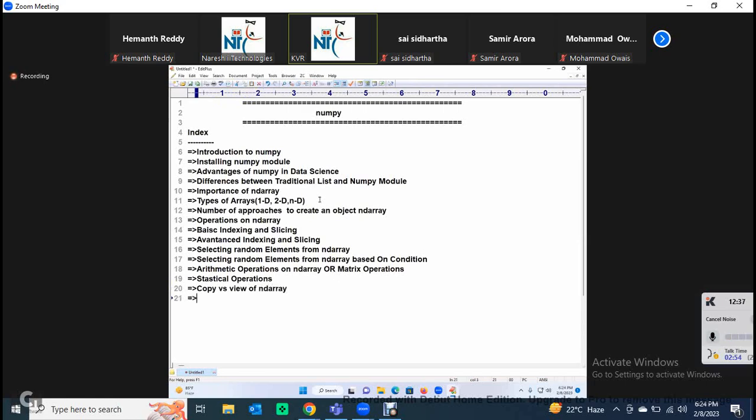Next, adding, deleting, modifying the elements of ND array. And many more things we will talk. These are all called various chapter names. I wrote it.